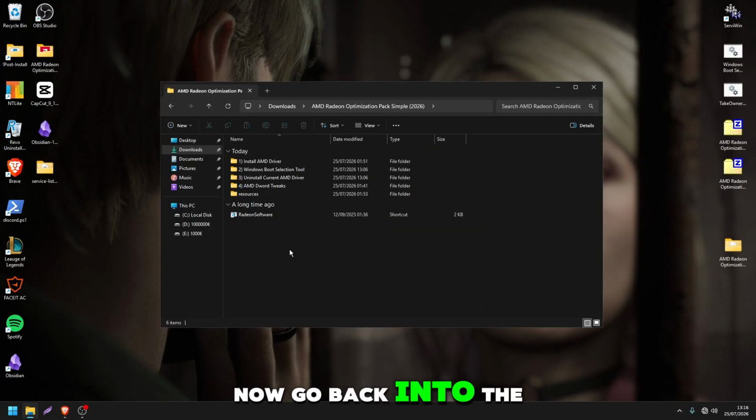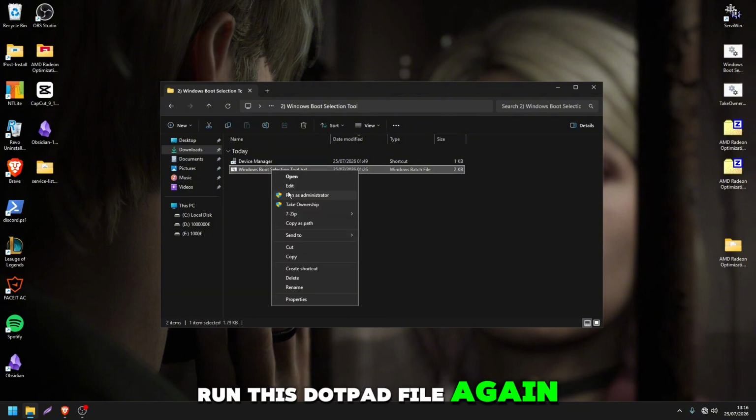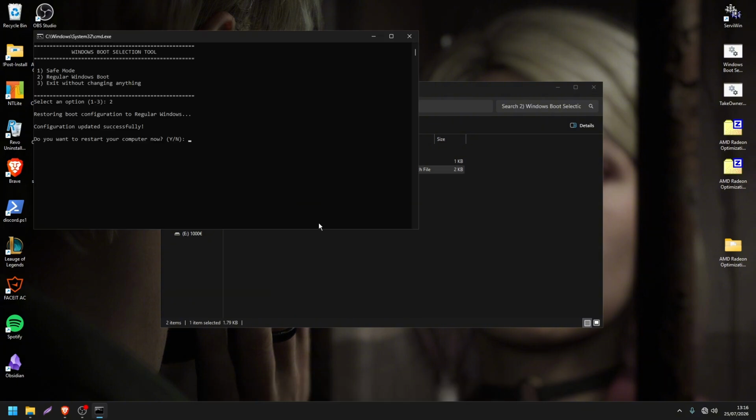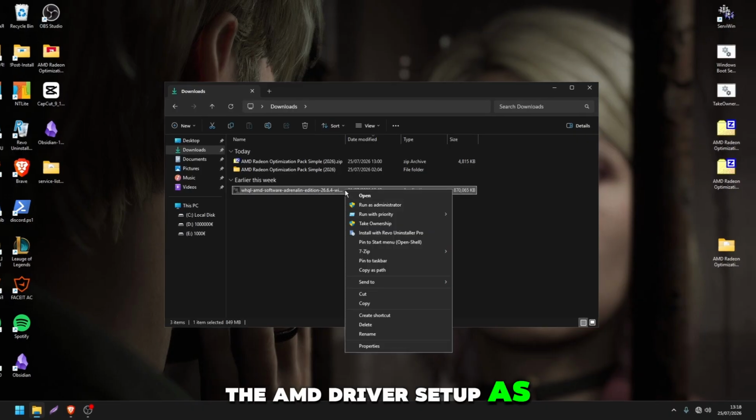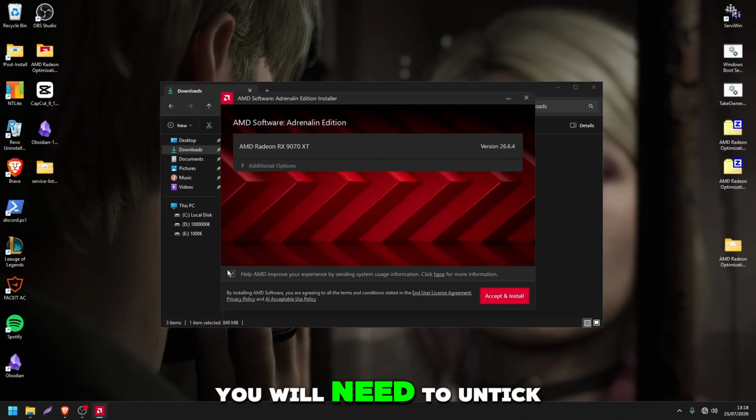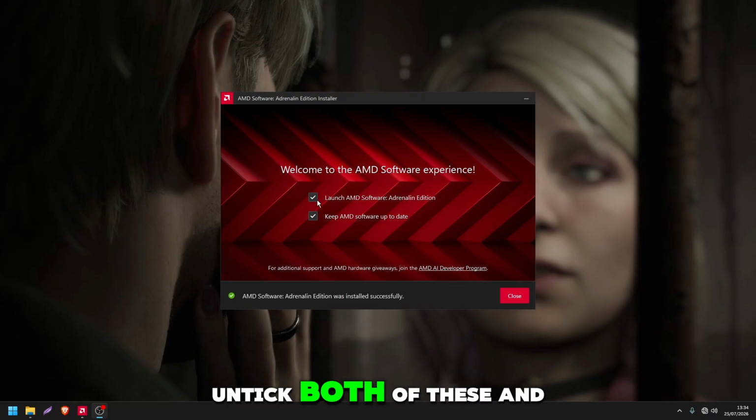Now go back into the optimization pack. You will need to go back to number 2, run this .bat file again as an administrator, select 2 and hit yes. Once you're back in regular Windows, you will need to run the AMD driver setup as admin. Once this screen appears, you will need to untick this box and hit accept and install. Once this screen appears, untick both of these and press close.